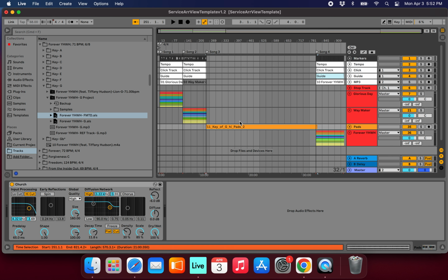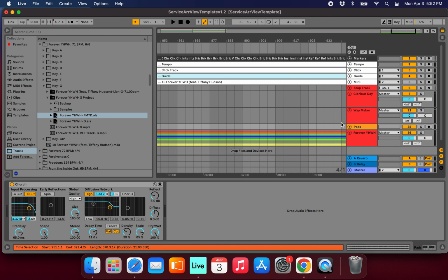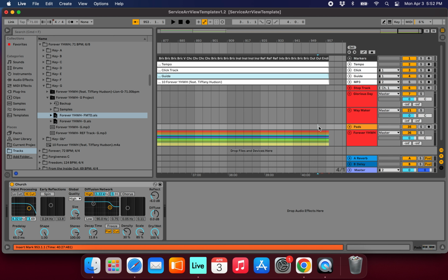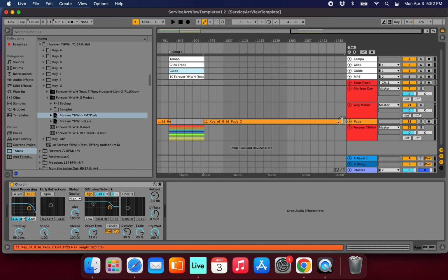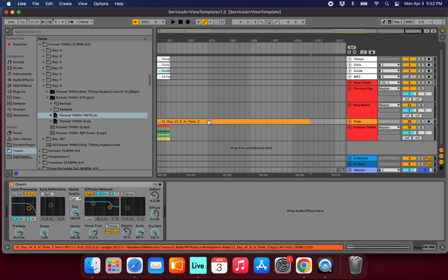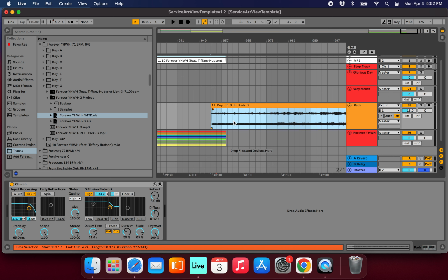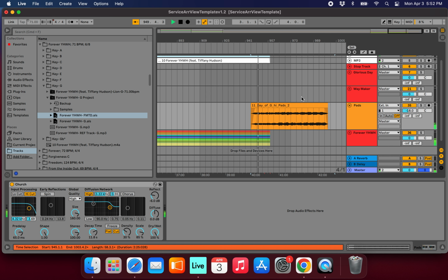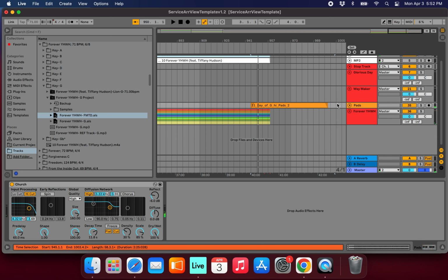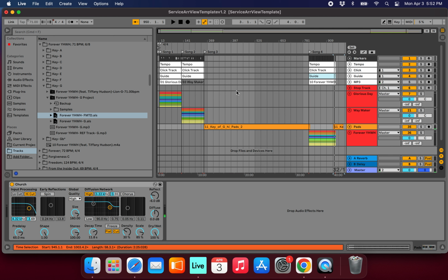I'm actually going to copy the pads and just drop it somewhere in here so that we have a little pad during prayer time. Because at youth we don't have a keyboard player most of the time. I'll just put that in there, and it should be long enough for a prayer towards the end. And that's how you arrange the services.